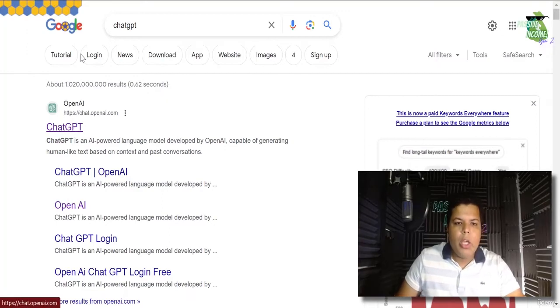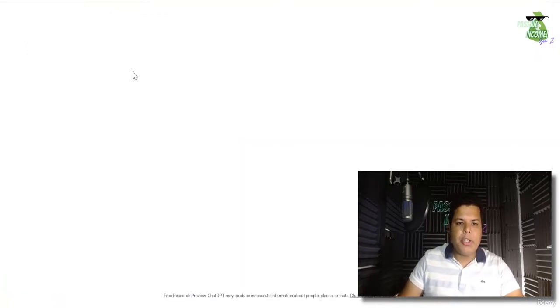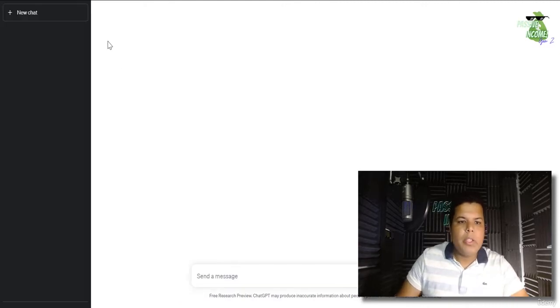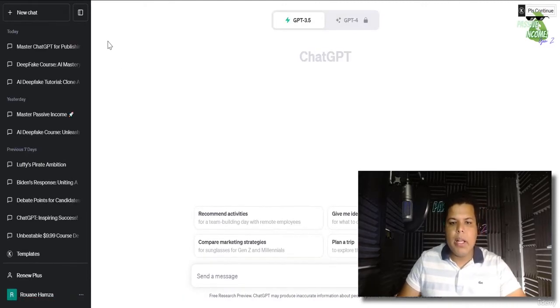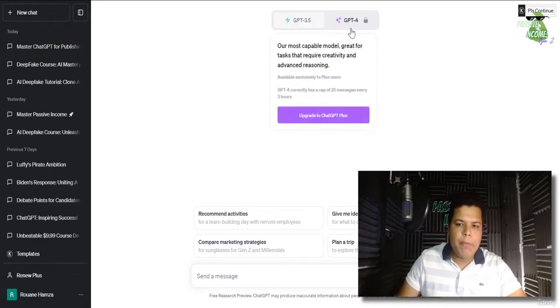So, I'm going to go to ChatGPT. Search on Google for ChatGPT, and the first website that pops out is OpenAI. All right, so access that website, and then you can try ChatGPT. Now, here, I'm only going to be showing you the free version of ChatGPT. So I'm not logged in to my Plus account, which is actually GPT-4.